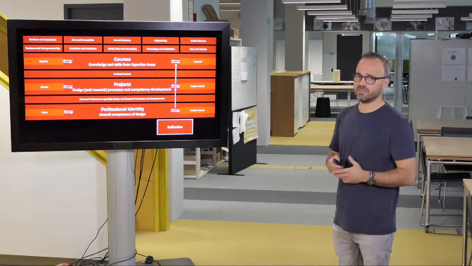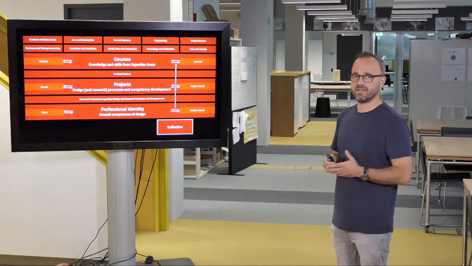So reflection is an important part, and this will come back in the professional identity and vision learning line, which Marie-Claire will be talking about more in the next stage of the presentation.